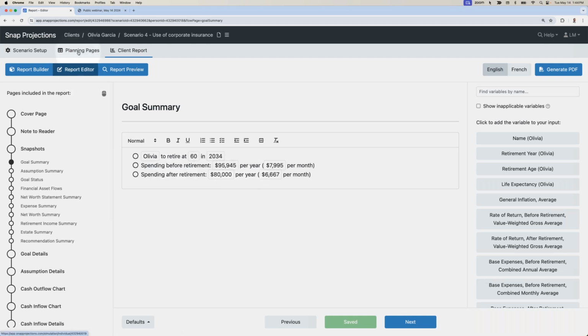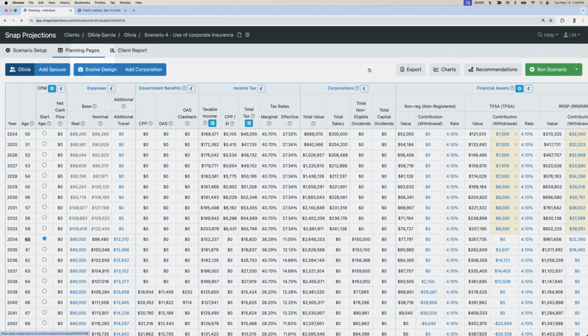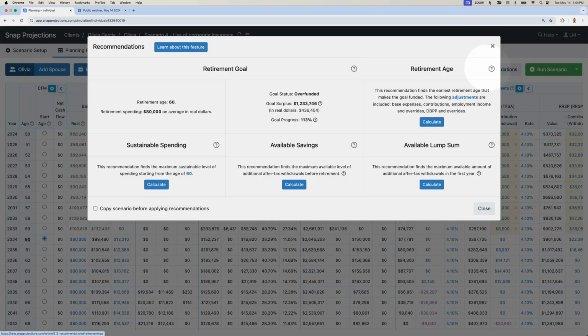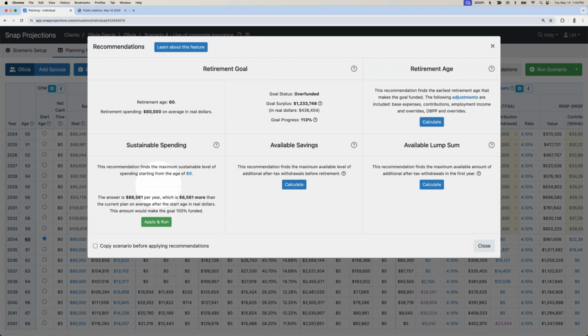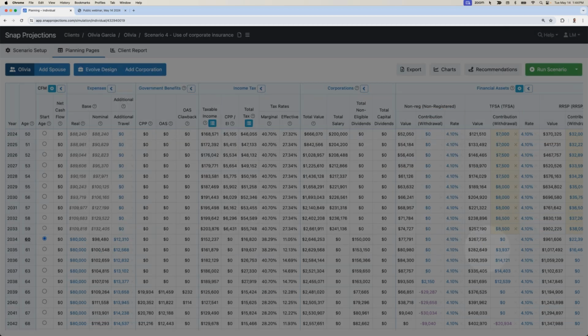There are other integrations between the report and the software. So if I go back to planning pages, for instance, and I use the recommendation tool, Snap can tell me what the maximum spending would be in order to avoid shortfalls in the plan. So in this case, she could spend $86,561 in order to deplete her personal financial assets.